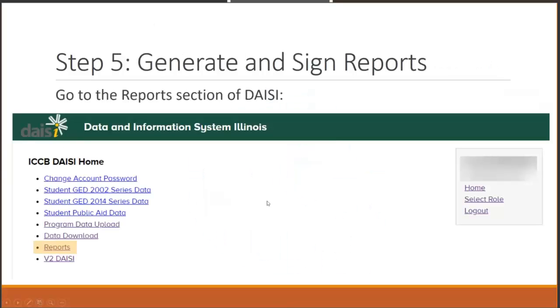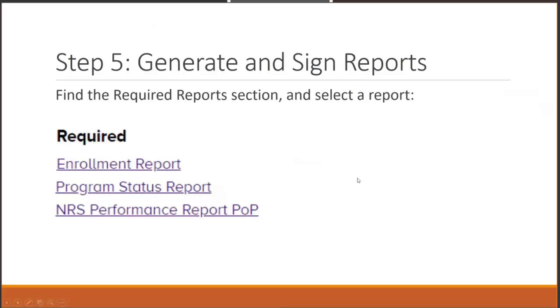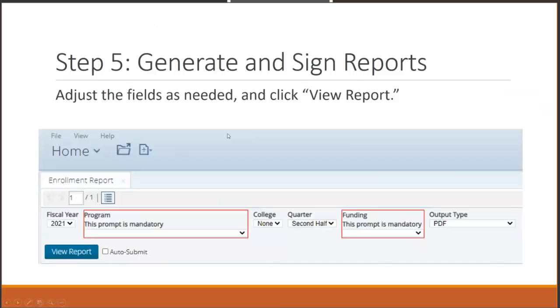Step 5 is to generate and sign reports. In order to do that, you go to the reports section of DAISI. From the ICCB homepage, you'll press the reports link. Then you'll find the required reports section and select whichever report you'd like to run first. Then you will adjust the fields as you need to. Some reports require only certain funding types. And then you can click View Report.